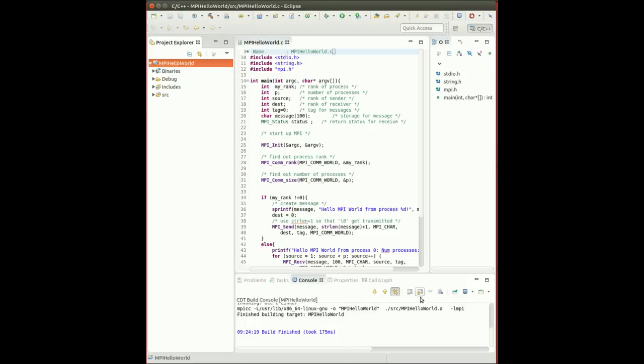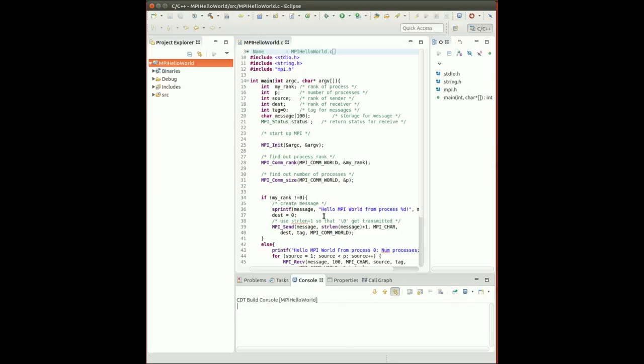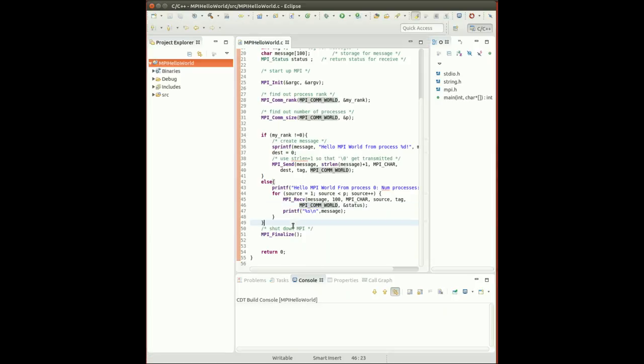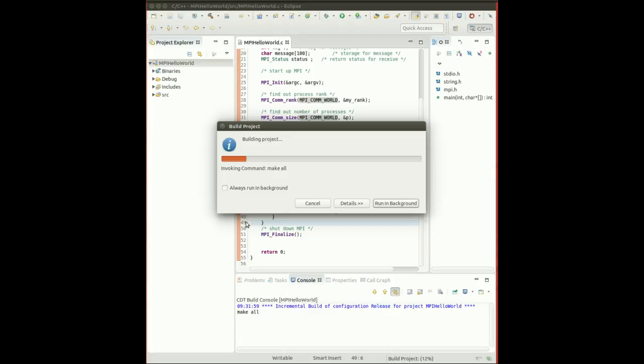Let me clean up my console so I can see the output from the remote machine. Now I can just build the environment. I can build the release copy. The first build is probably going to have some problems because the release directory does not exist on the remote cluster yet. And let's just see.